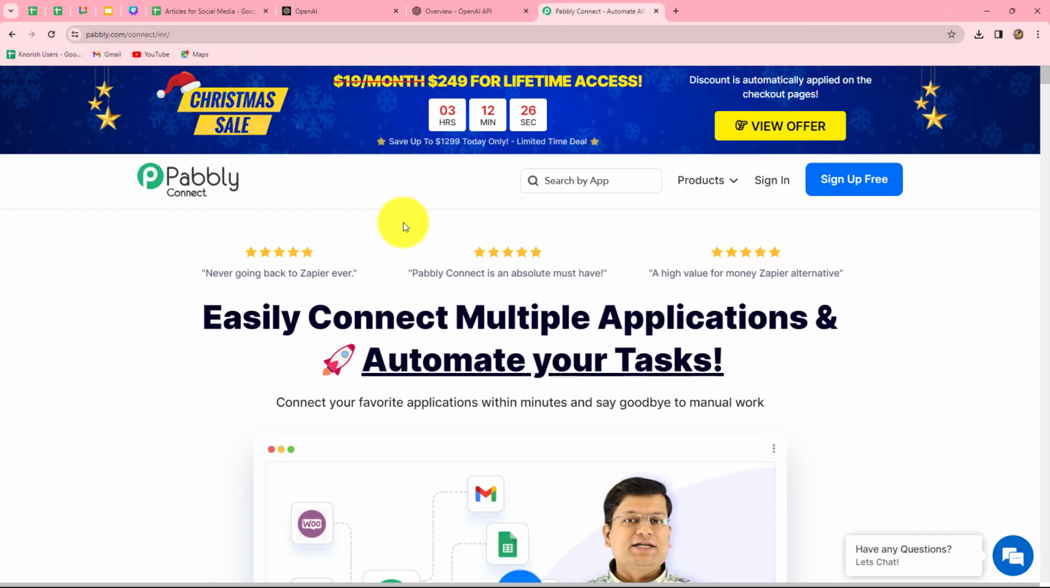So this is the homepage of Pabbly Connect, where we can reach directly by typing pabbly.com/connect, this URL in our browser. Once we reach this homepage, we can find two options over here: sign in and sign up for free. If you are an existing user, you can directly click on sign in. But if you are a new user, you have to click on the sign up for free button to create your free new account. And when you create your account, you will get 100 free tasks every month to explore this amazing software and to test multiple automations.